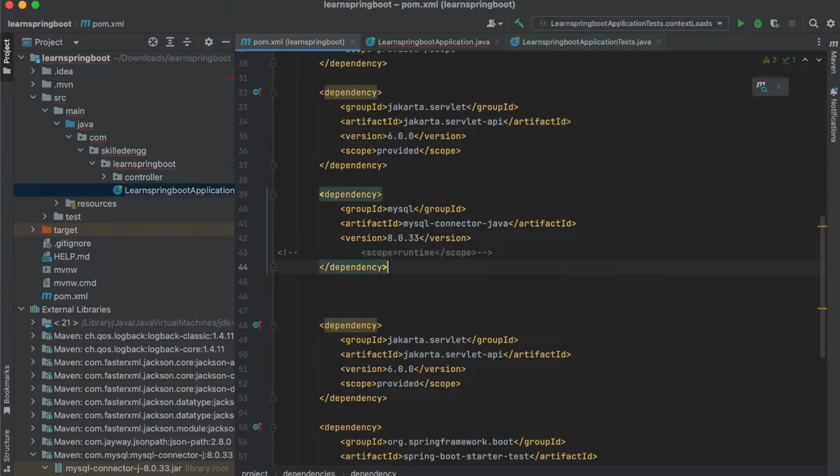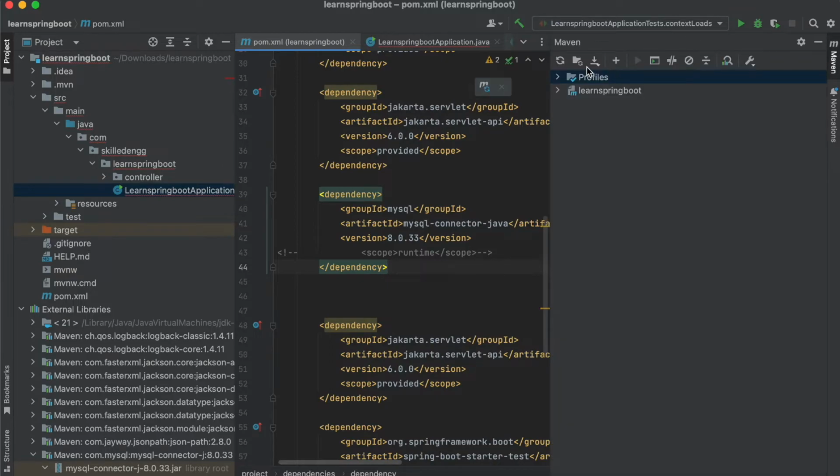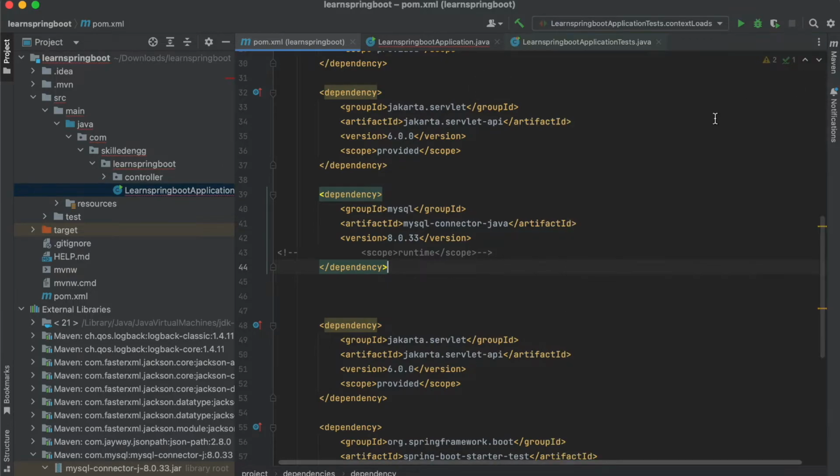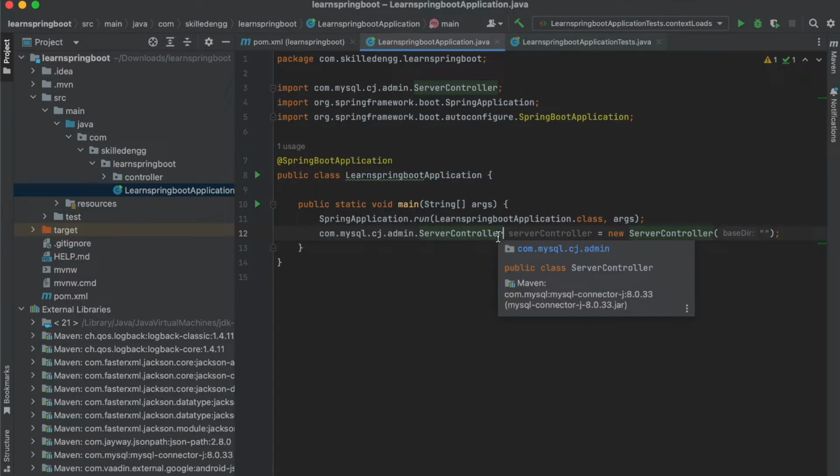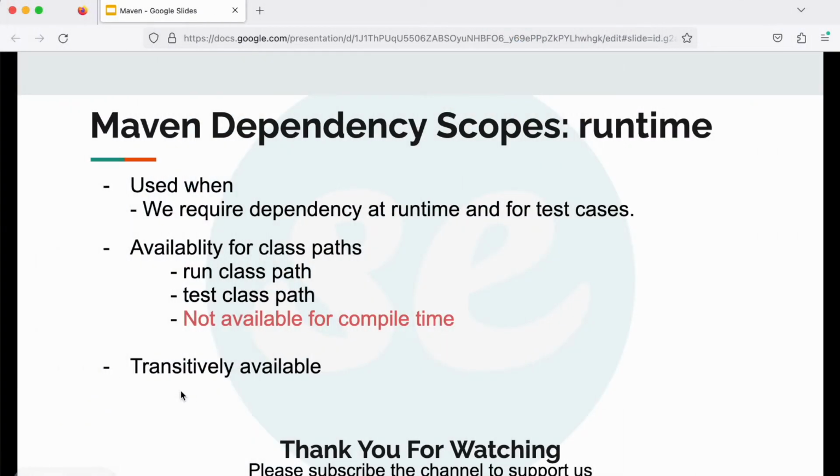Let's now remove this particular scope. If I comment this and refresh, now the scope is compile, which is the default scope. If I open this application again, as you can see, the error is gone and this class is discoverable at the compilation time. So this is how you can use the runtime scope. Now the next is the transitivity. Because the dependency will be included in the final packaging of the application, this dependency will be transitively available so that the downstream projects can fetch this dependency and use it at the runtime.